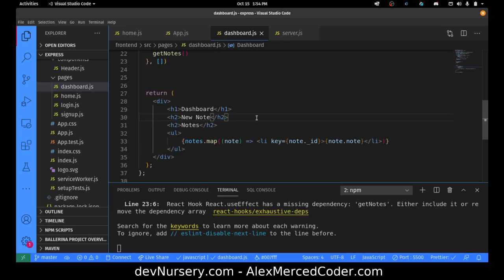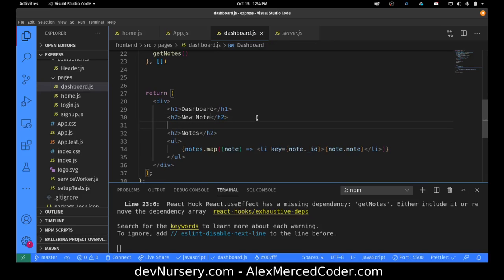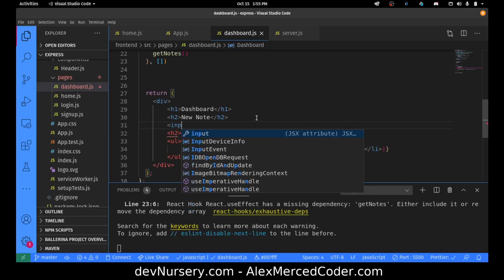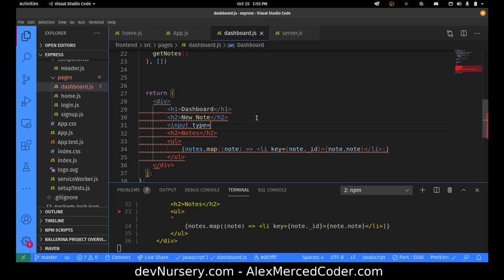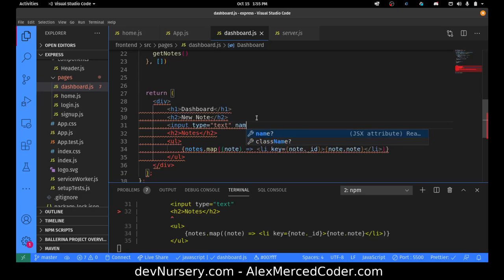Okay, and then we need to create a form. For just one form field, I'm gonna use a ref. It seems like overkill to create another handle change, another handle create for one input form. So I'm just gonna create an input tag. I'm not gonna even create a form element. I'm just gonna say input type equals text, the name equals note.